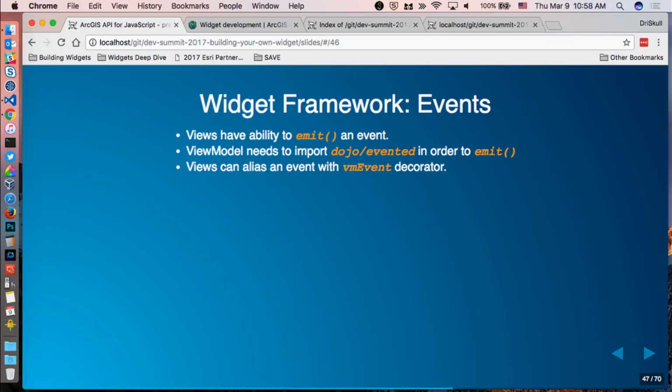Next, events. So views already have the ability to emit an event by default. If you are creating a view model that needs to emit an event, you can import Dojo evented and emit events there. And you can also alias an event with a decorator called VM-event.